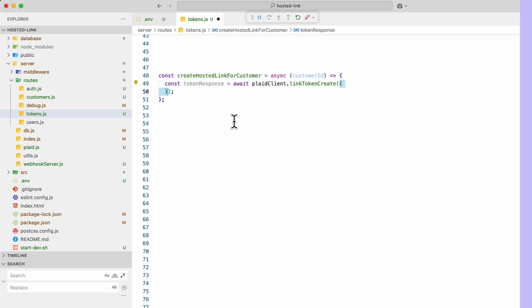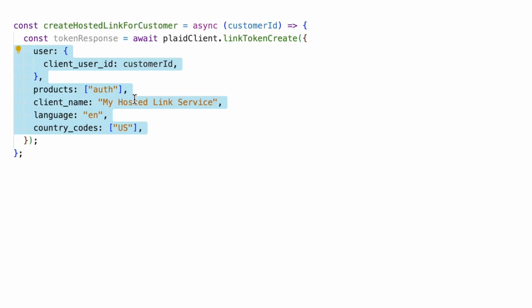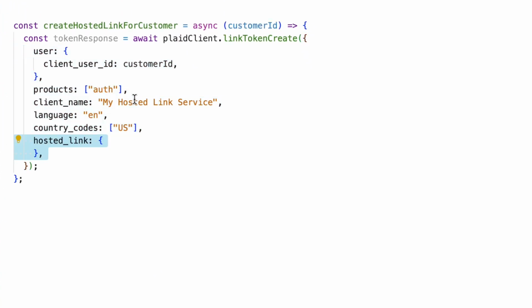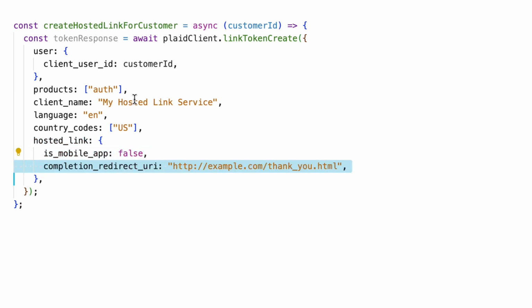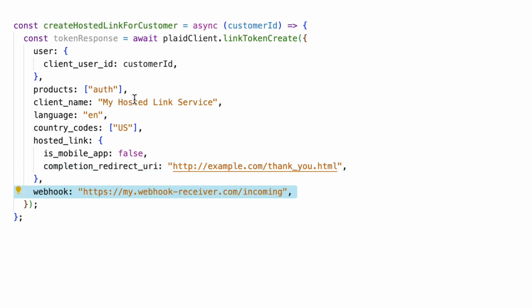To get started with Hosted Link, create a link token like normal, but add the Hosted Link object to your request object. Add some parameters like is mobile app if you're planning on displaying this inside a mobile application, or a completion redirect URI. Also in your request object, add a URL for a webhook receiver. That'll make it easier for you to complete the link process later.